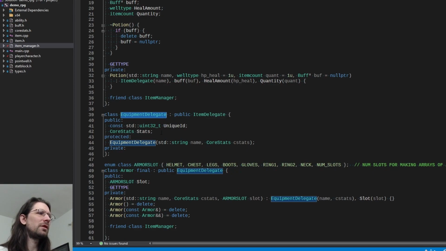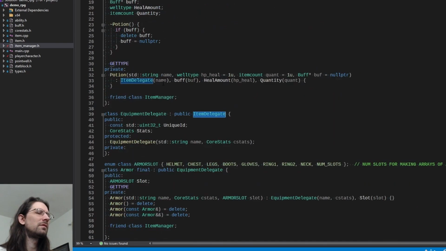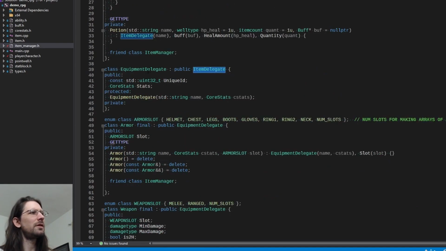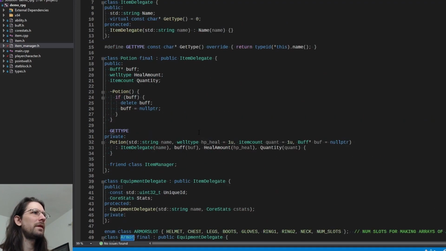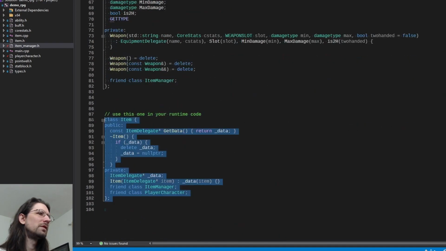actual items. Because if we look at this, it would have to be an item delegate and then instantiated down through equipment and then armor to have all this item stuff available. Because right now it doesn't have this item stuff available. I think I'm saying that right.